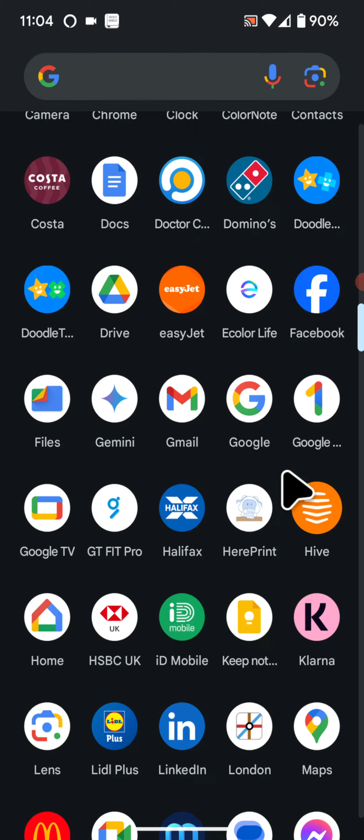Google Gemini is an AI assistant that can help with productivity and creativity. Today I'm going to show you how to set Google Gemini as the default assistant on your Android phone. First, make sure that you've downloaded and installed the Google Gemini app on your phone.